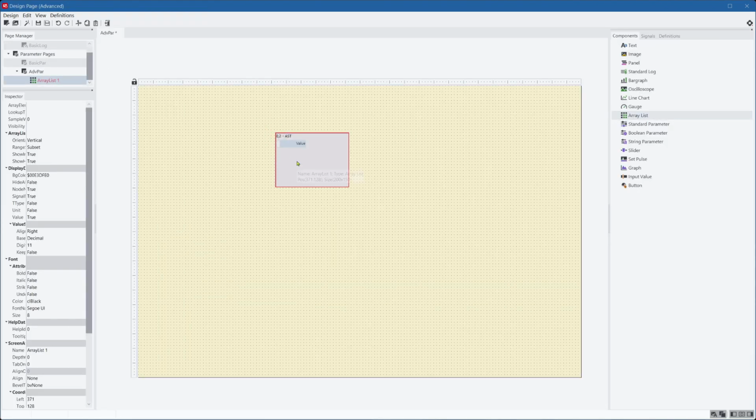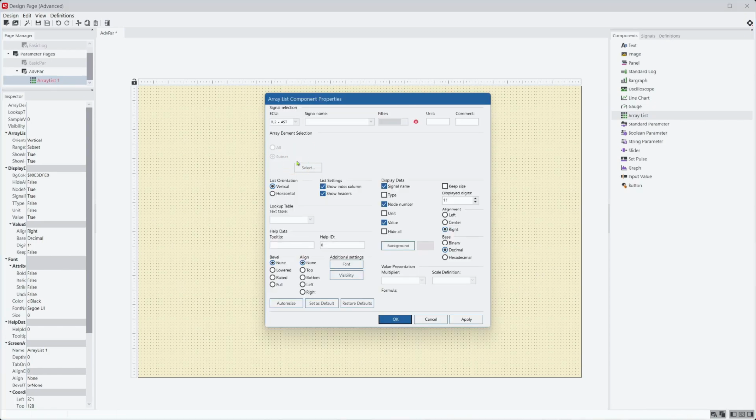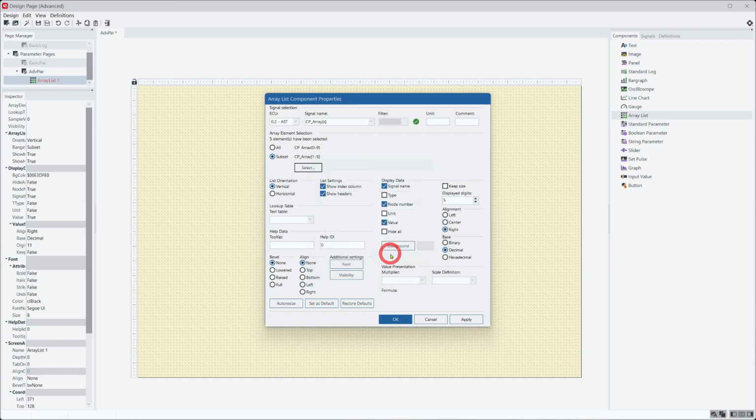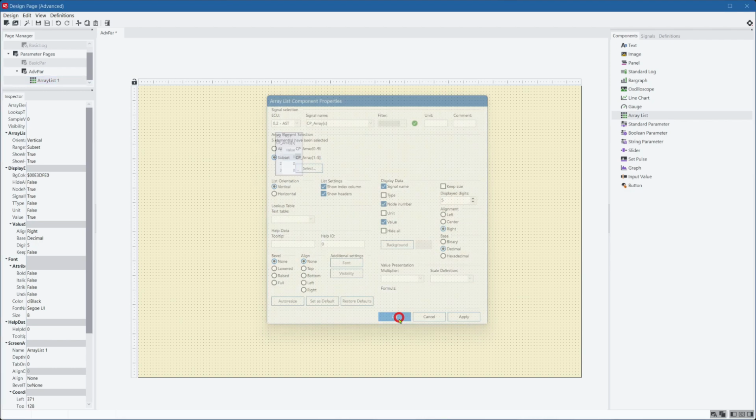The ArrayList component is used to display array signals. To set it up, double-click to open the property window, then select the ECU and the array signal you want to display. In the property window, you can choose to show all elements in the array signal or just a subset. If you choose to show a portion of the elements, you can specify the starting index and ending index for the subset. This allows you to display a specific segment of the array signal as needed.